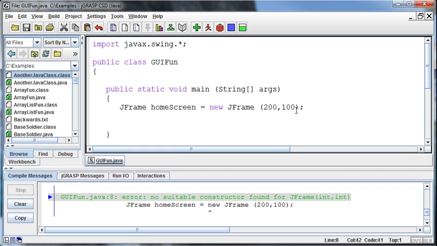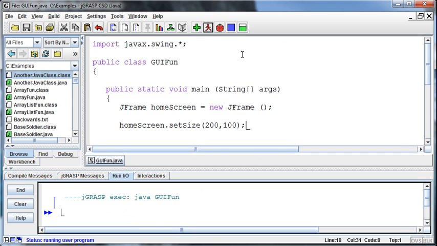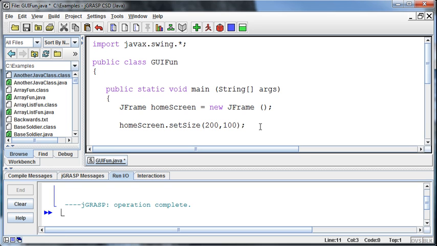And so we can set the size. And so that's what I'll do. I'll just go into the home screen that I just created and set the size equal to 200 by 100. And then let's see if it's automatically visible or if I have to make it visible. Yeah, I didn't see it there, so I'm going to call one more method. So again, this is referring to the home screen object, which is an instance of the JFrame, and I'm going to set visible equal to true.